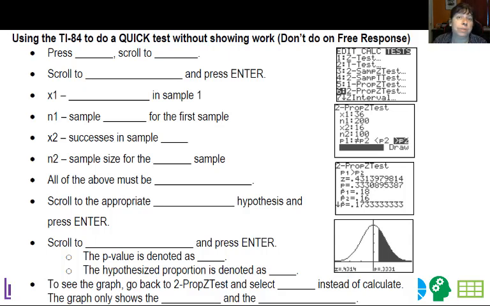You really should be using the pooled proportion and use that for the standard deviation. They want you to show that you know what you're doing. But that said, let's get to the calculator shortcut.